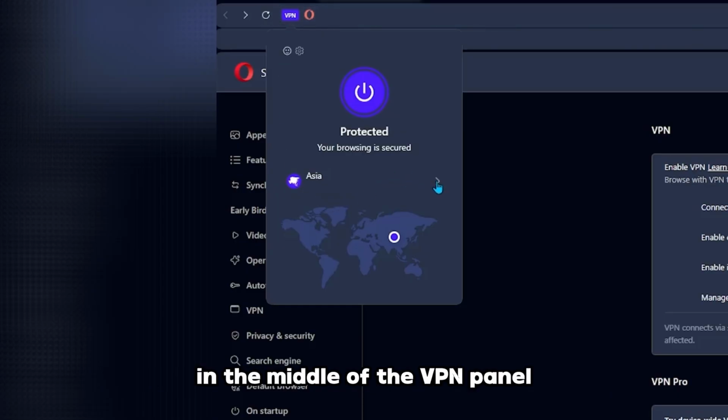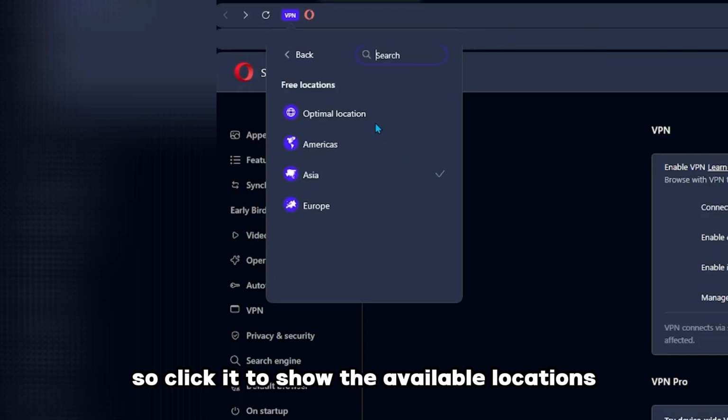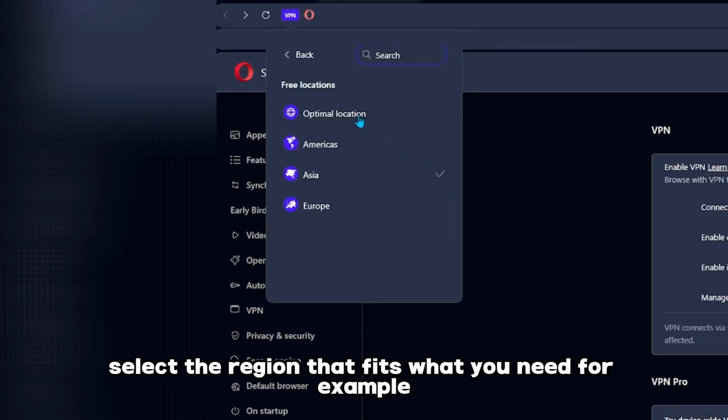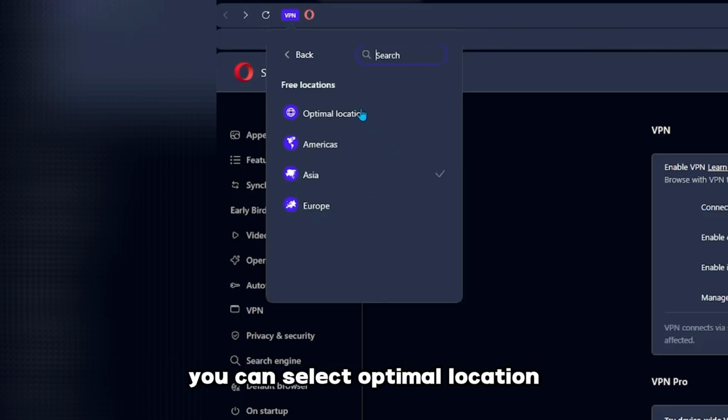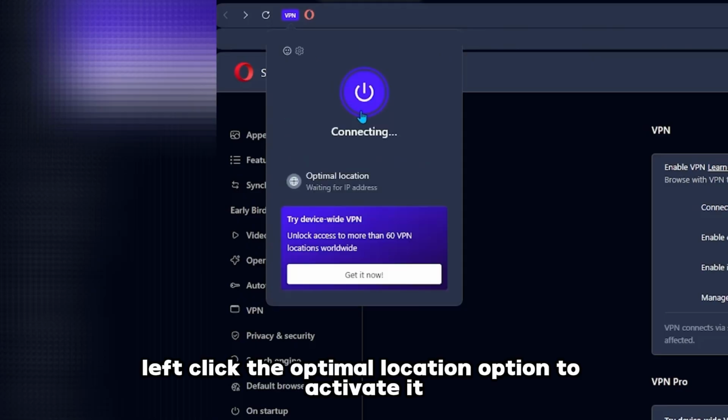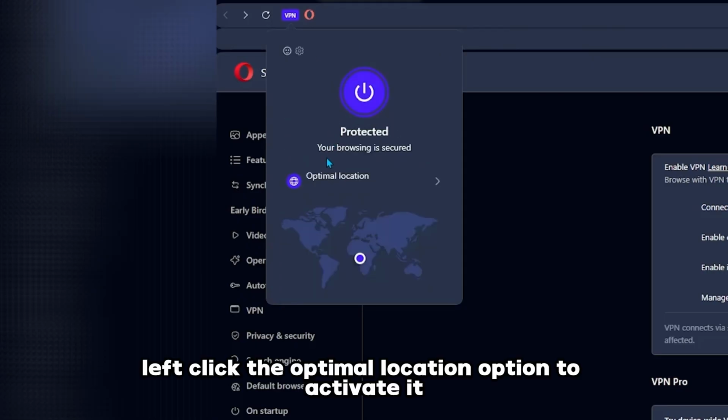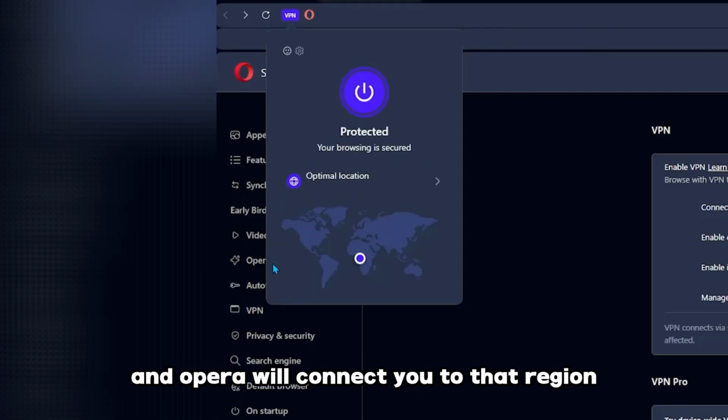In the middle of the VPN panel, you will find a region button, so click it to show the available locations. Select the region that fits what you need. For example, if you want Opera to choose the fastest server, you can select Optimal Location. Left-click the Optimal Location option to activate it, and Opera will connect you to that region.